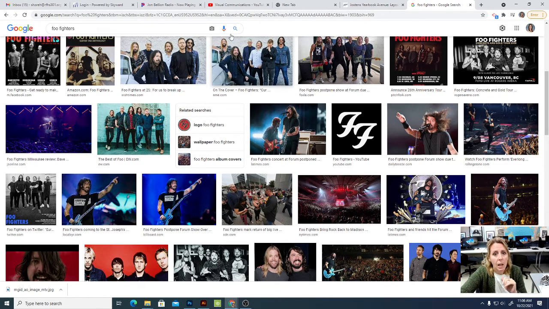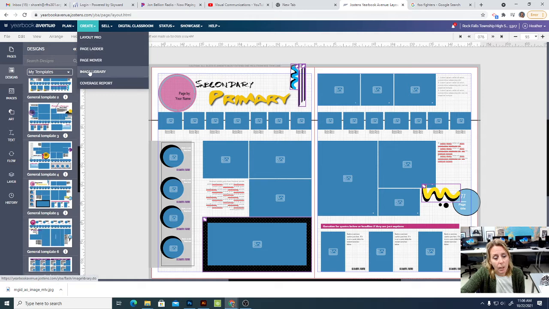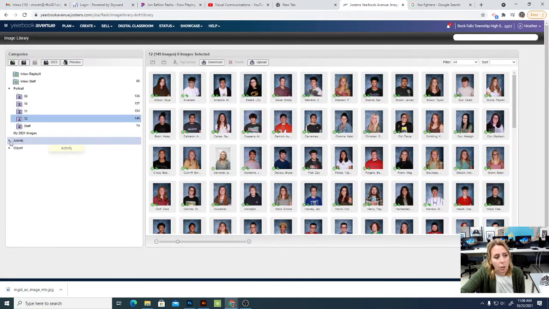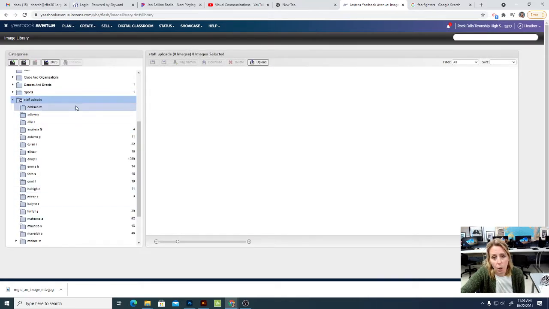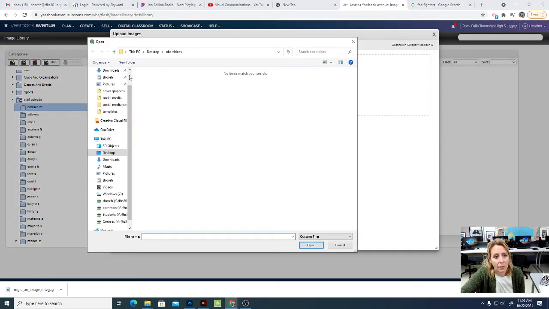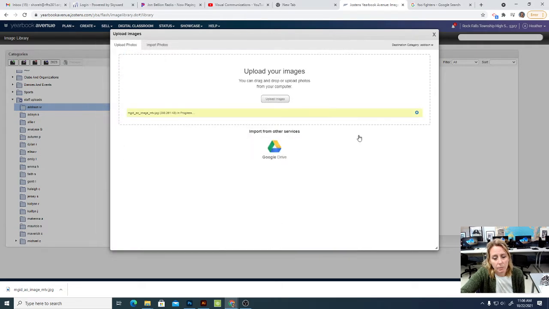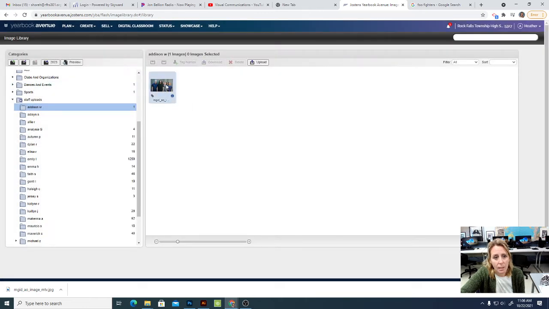That's where you start. Then you're going to go back to Jostens. You do need to upload these things. So you're going to go back to Create and you're going to go to Image Library. We're going to go back to Activity. We're going to go back to Staff Uploads, and you're just going to load them into your folder. So if I'm Addison here, I'm going to click Upload, Upload. I just have to find them in the downloads. There they are, and I'm going to click Open. Addison, I apologize if I forget to delete this later. Okay, so that's in there now.